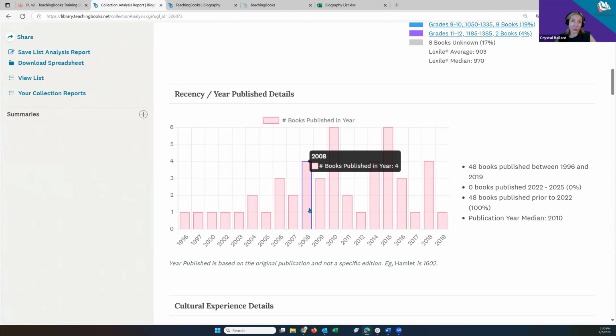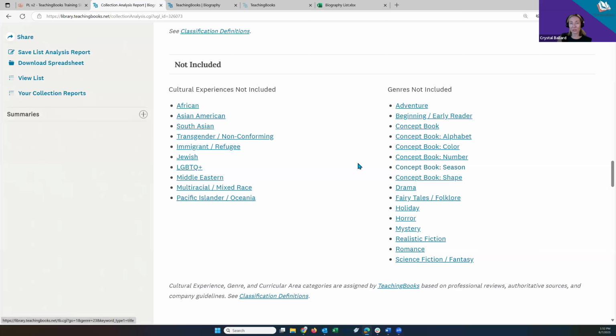As we continue to scroll down, you're going to see genre details, which I'm glad that this number is high because it's biographies. And then as we keep going, you'll see curricular area details and the part that I think is extremely helpful, which is what's not included. Genres not included. I'm not surprised by any of this because I know this is a biography list. But maybe if you were just doing featured titles and you were trying to pull a whole bunch of genres and do it as a featured title display, you might want to include more of those.